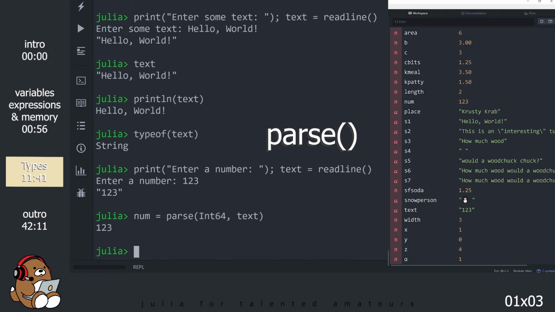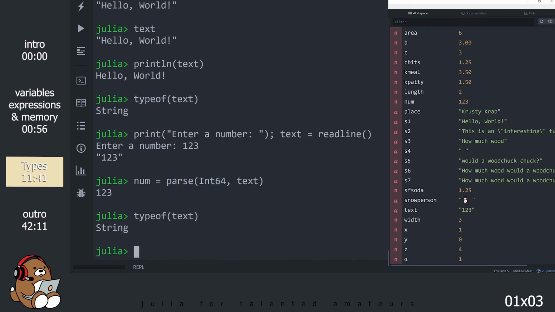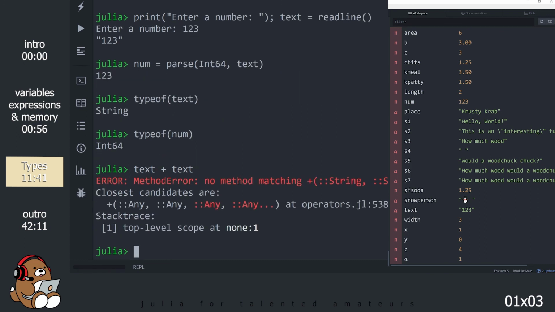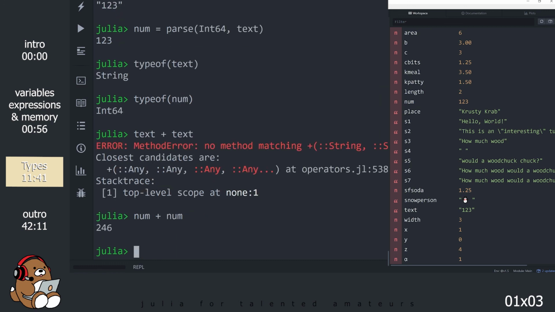Now, what just happened was, when you entered in 123, Julia read it as a string. And what this parse function does is convert the string into whatever data type you tell it to, in this case, integers. typeof(text) is a string. typeof(num) is an integer. So when you try to do calculations using strings, you get an error. But num + num, you can do calculations with integers.